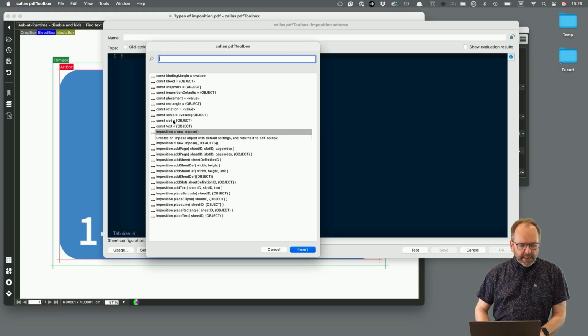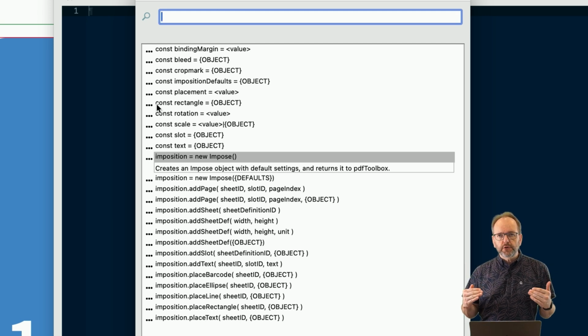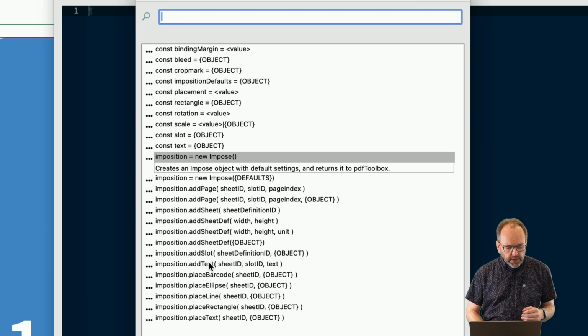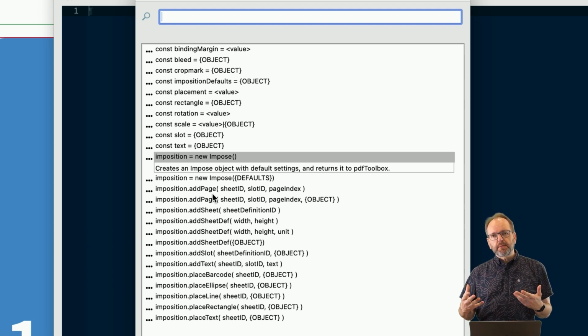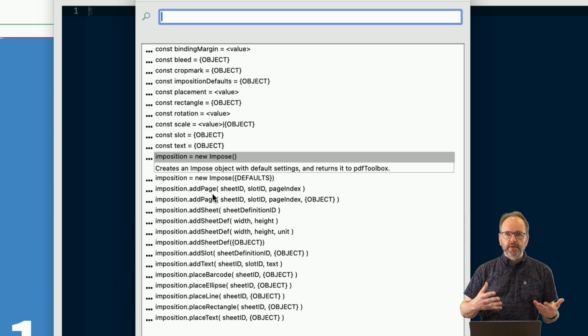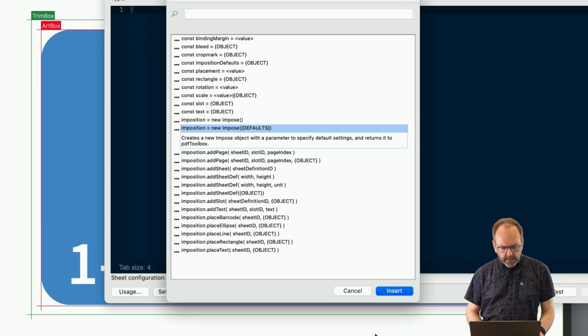So when I select that option, I get a dialog box that shows me all of the imposition objects that are defined and all of the functions, utility functions or convenience functions that are defined for the impose object. And I can now ask pdfToolbox to insert these snippets for me. So I want to make a new impose object, and I want maybe to use some defaults. So I will select this one, and then at the bottom there is an insert button.